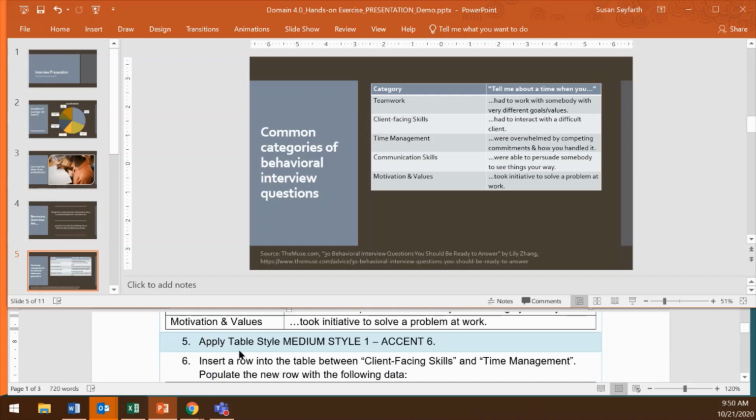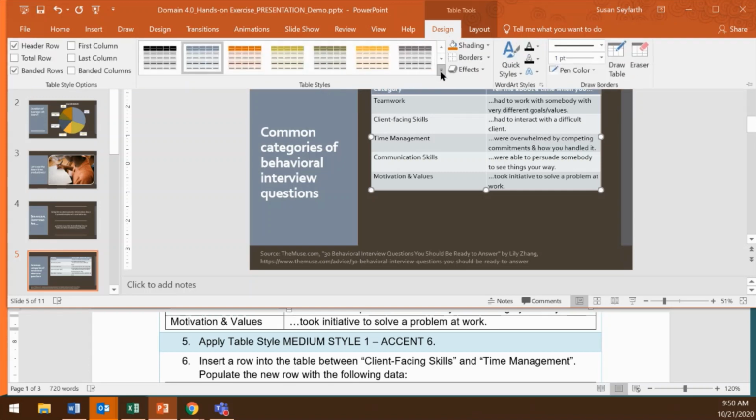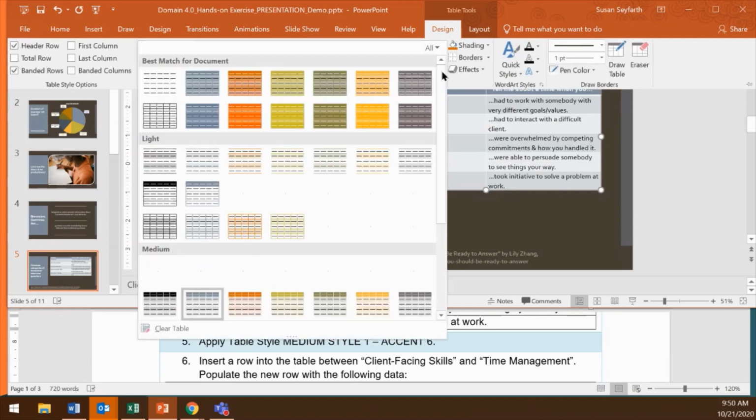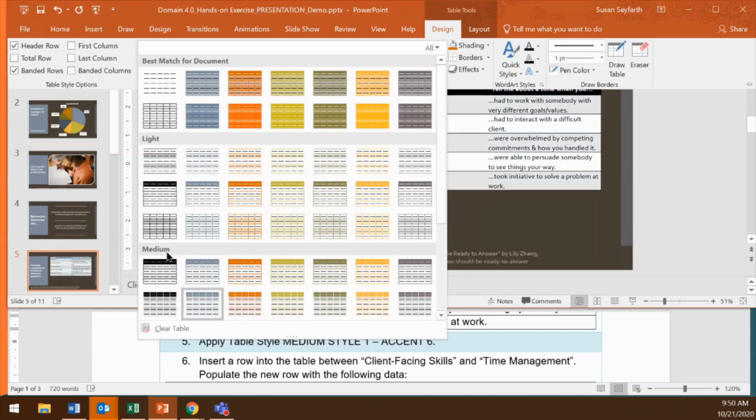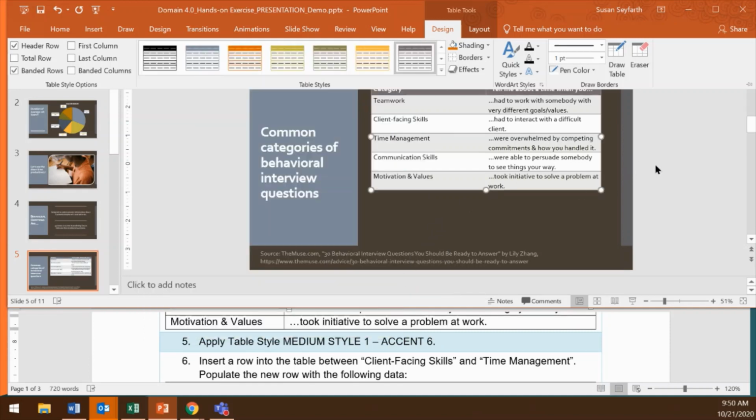Step 5 is asking us to apply the table style medium style 1 accent 6. So let's click on our table to get our table tools, design and layout up here. Let's go to design. And then from this table styles chart, I'm going to grab this more button to expand the gallery. I want to be in the medium section. I want medium style 1. And the accent 6, if you mouse over these, they'll tell you what accent color they are. Here is medium style 1 accent 6. So we'll go ahead and select that one.